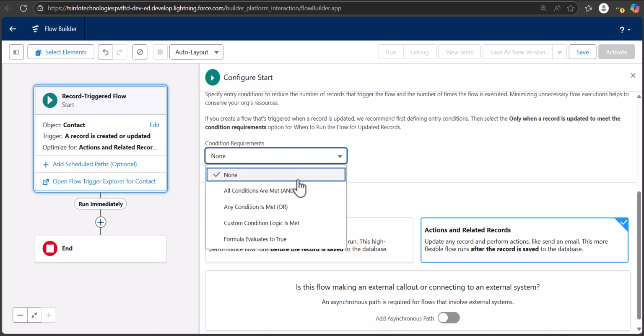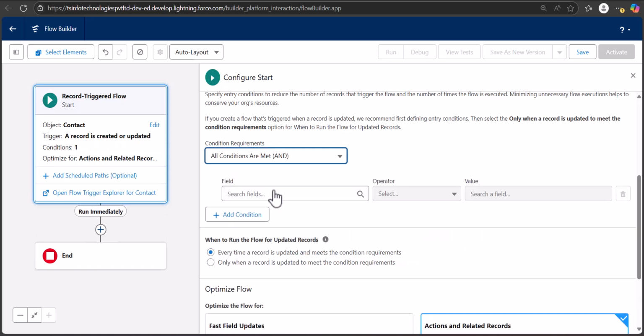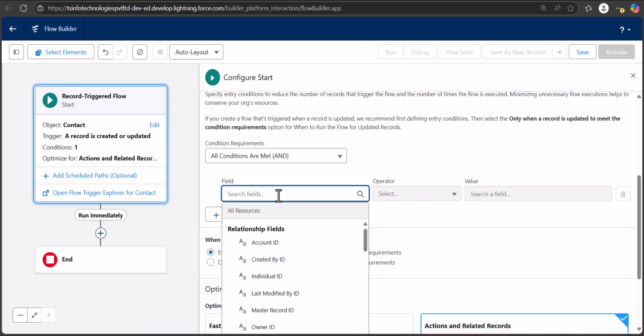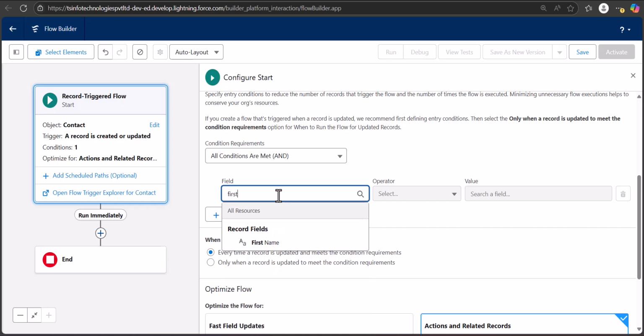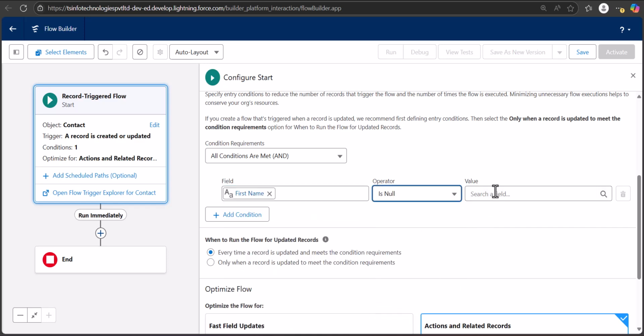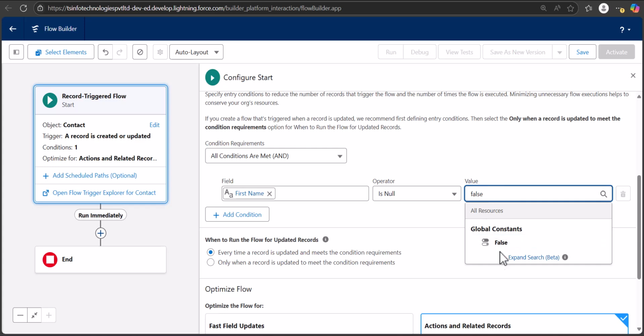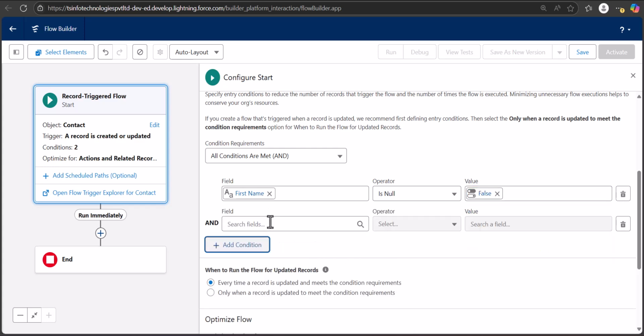So full name is a custom field that I've created. It is a text field. So here we will select all conditions are met. To populate the full name, we'll need the first name and the last name. So we need to make sure that first name and last name are populated. For that, I will set the condition as first name is null and the value will be false. And same with the last name also.